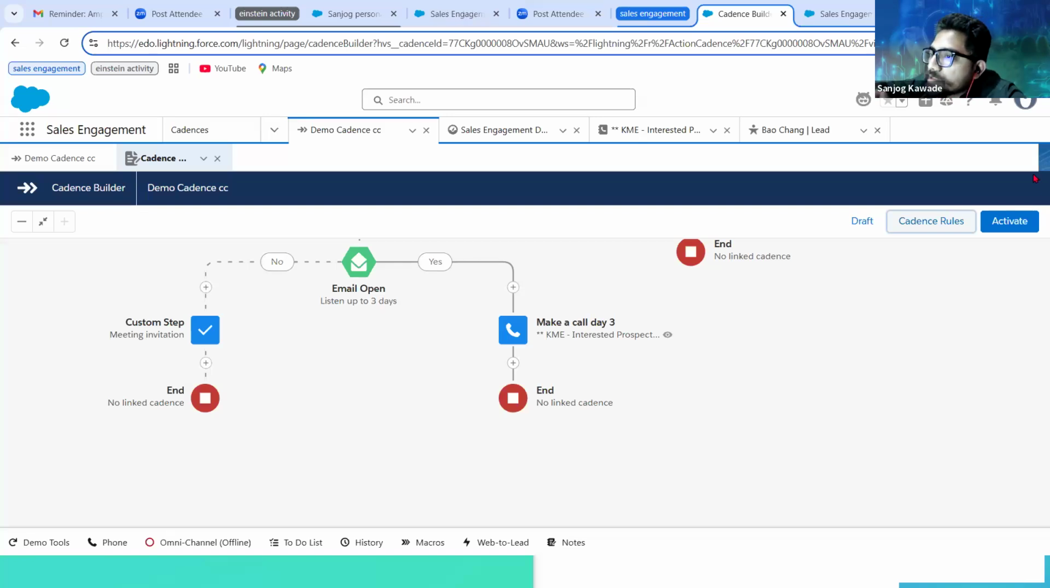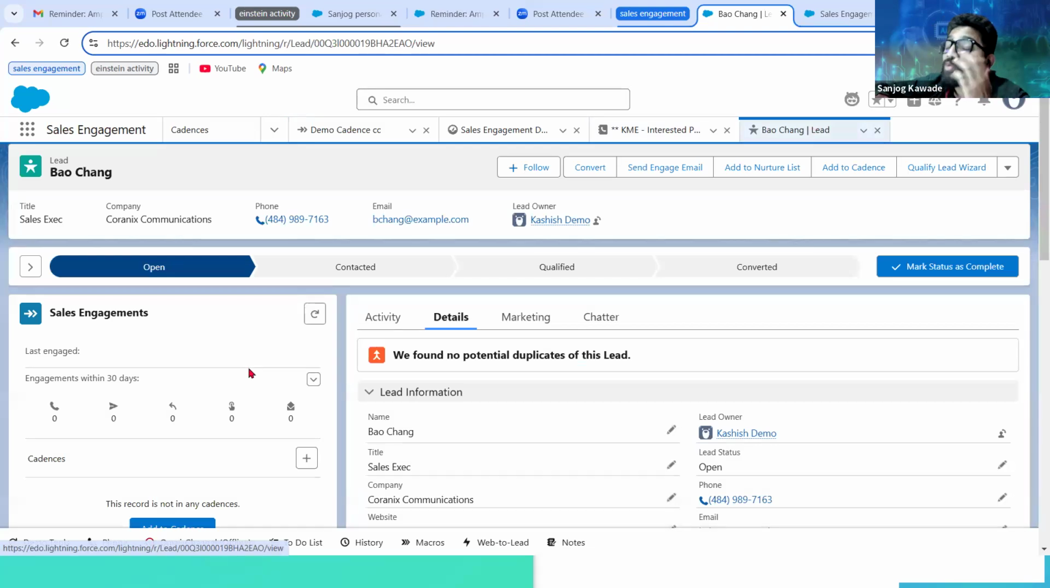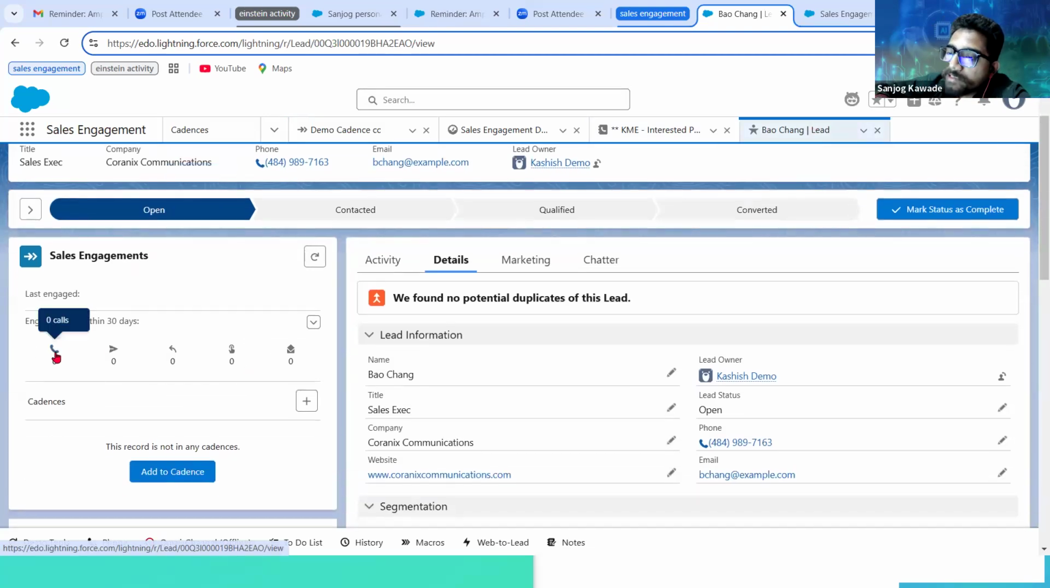So this was about cadences. What I'll do now is I'll probably go inside the lead again. And now you can probably make better sense of this sales engagement feature. So I'll quickly hover on these icons here. So you can see that this lead did not receive any call yet. That this lead did not receive any email yet from the cadences. The email replies were not received yet for this lead. This lead had not even opened any links that you had sent or any unique emails that you had sent.